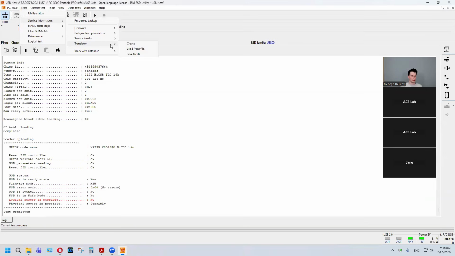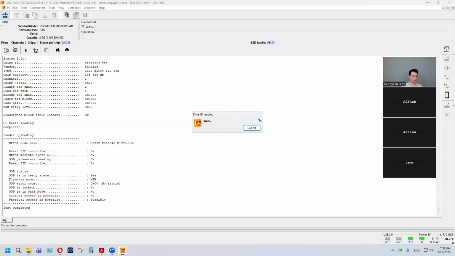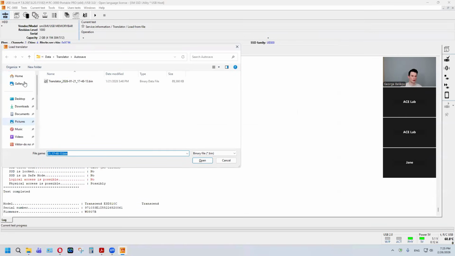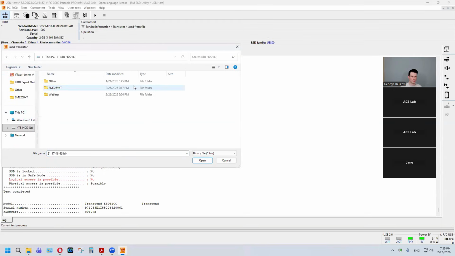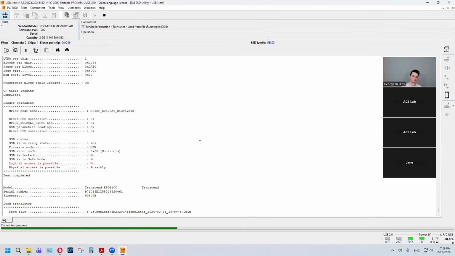Now I can again create a translator, but this SSD is 512 gigabytes capacity. So just to save some time, I will load the translator. So let's create a new profile folder. Webinar. Perfect. And let's upload the translator. So here it is. Again, I did it just before the presentation. So uploading is almost done.